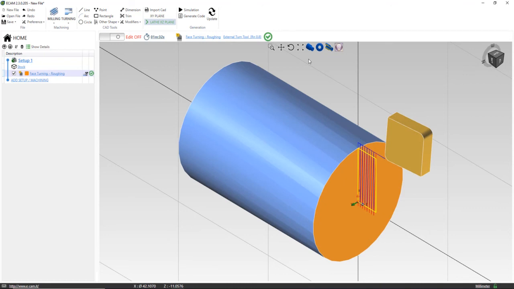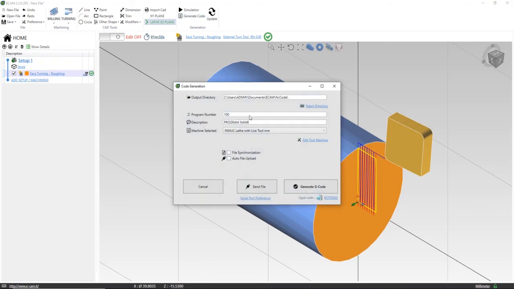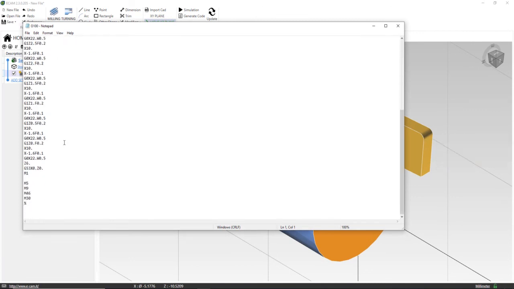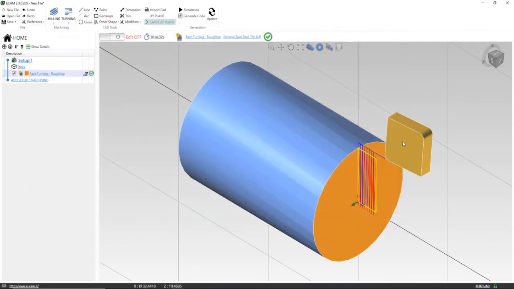Okay, in ECAM software, the code generate option is also here. I will click on generate code, and here is the generated code. You will see the code is automatically generated for this program. Okay, so this is a facing operation.